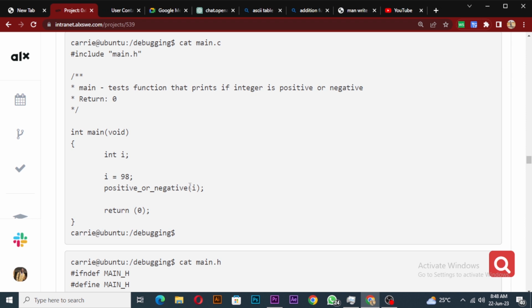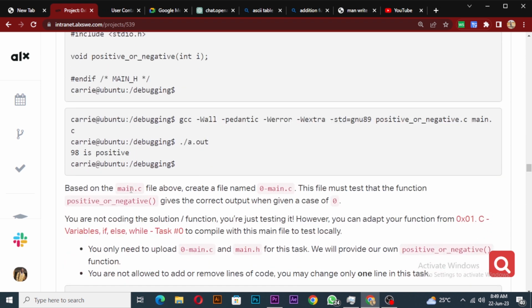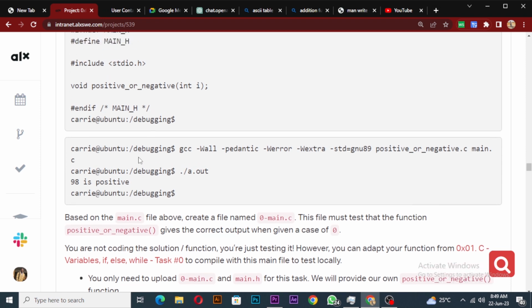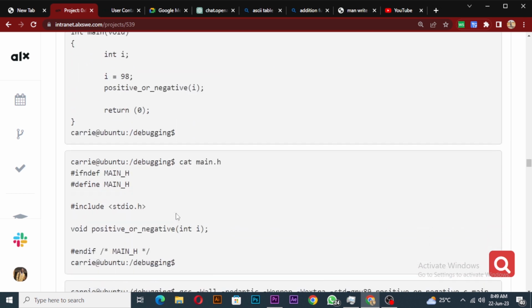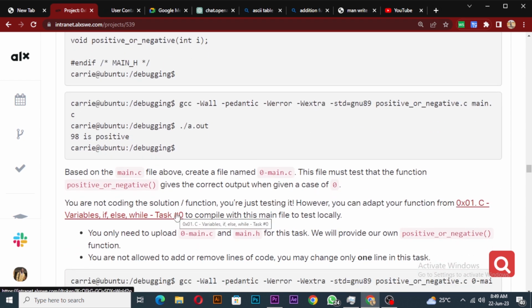But you can also always test this main file with the function. They passed 98 to it and it printed 98, so they are now telling you that you should pass a number that will make it print 0 is positive. For this one, all you need to do is copy this and put i to be 0, and it's going to print 0 is 0, right?